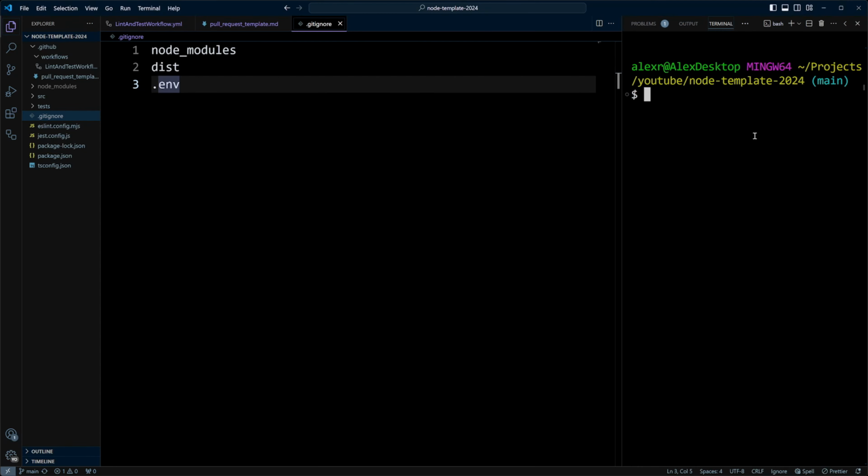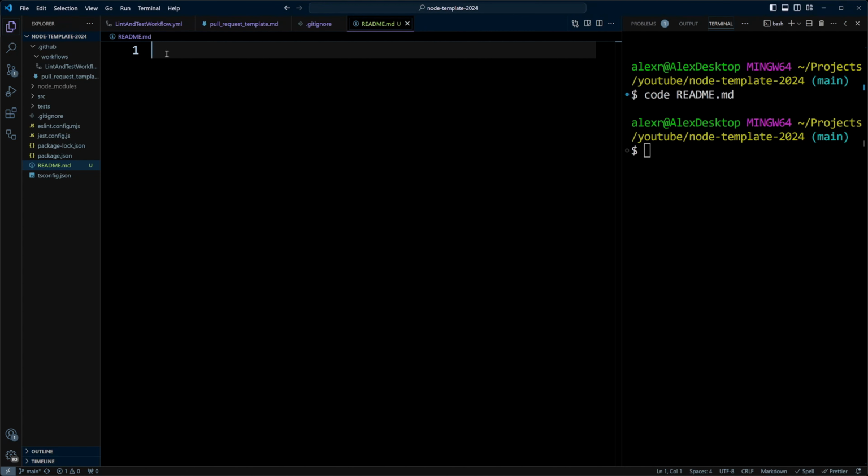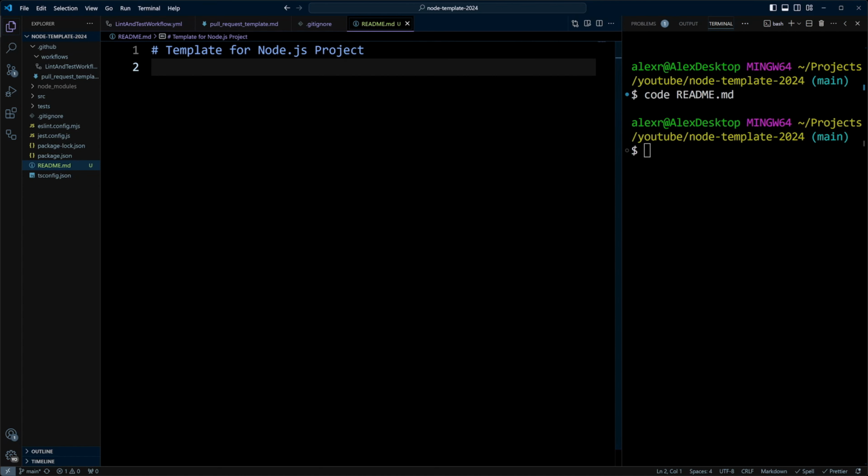In the VS Code, we're going to create file readme.md. And in the file, we're going to put the following. We'll do template for Node.js project. Obviously, you can add some more things in here, what you have installed and everything else.